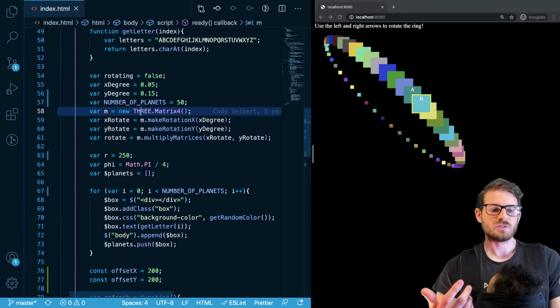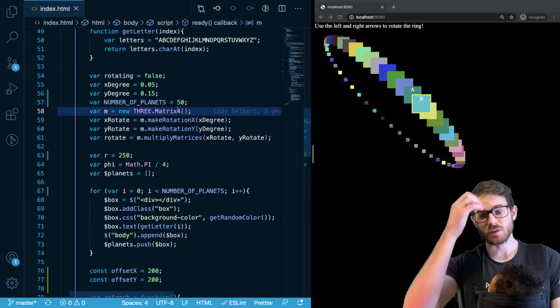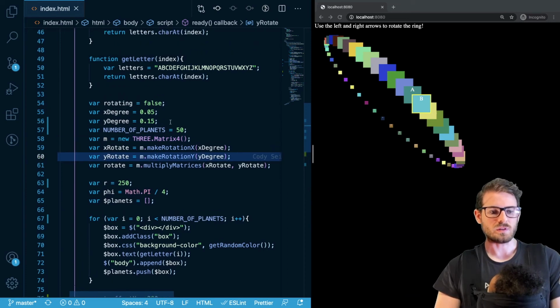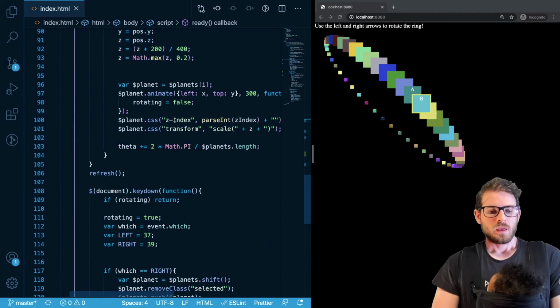And then finally, you can see I'm doing some Three.js. I brought in Three.js just so I can do some matrix multiplication, I think to rotate the sphere a little bit. So that's again what I'm using Y degree and X degree for. I don't know if X degree does anything. But yeah, I just thought I'd share this with you.